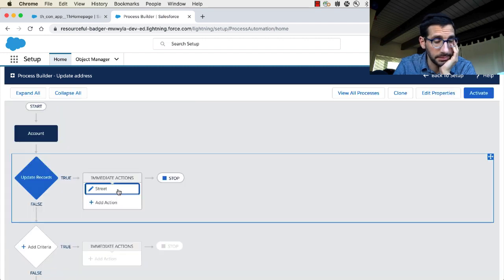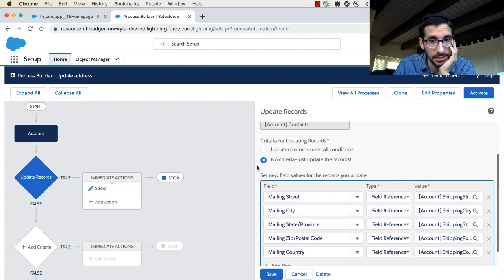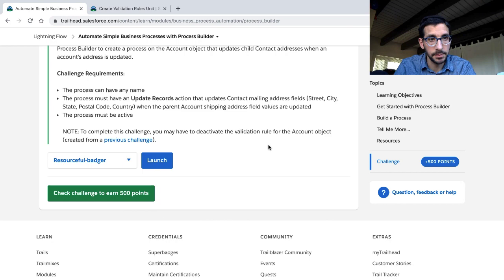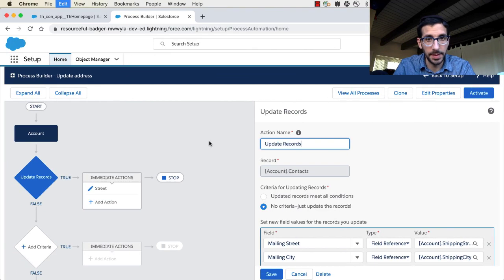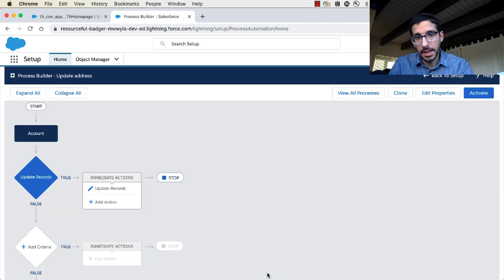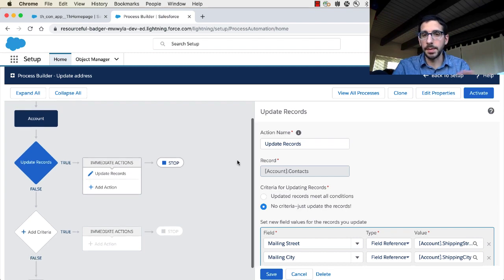I think. I'm not really sure on this. And the actions. And this is the name. I need to rename this to update records. So that's the criteria I set, and then this is the action. It needs to be an update records action. I think in terms of actually getting the quiz right, it's probably all you need to do.